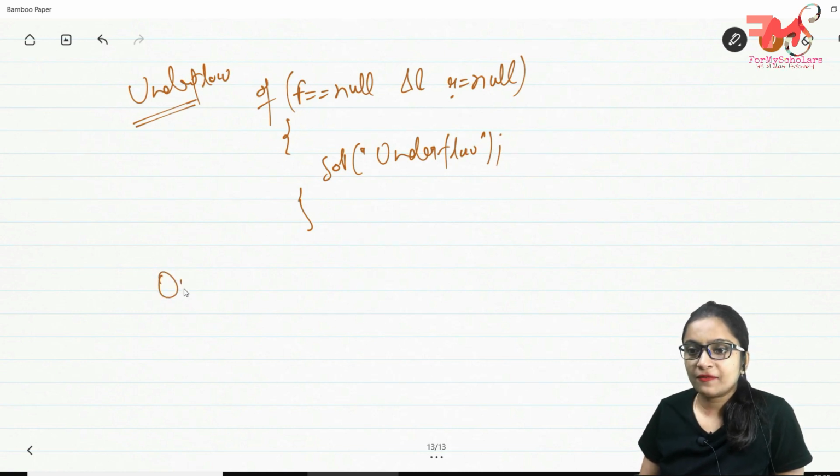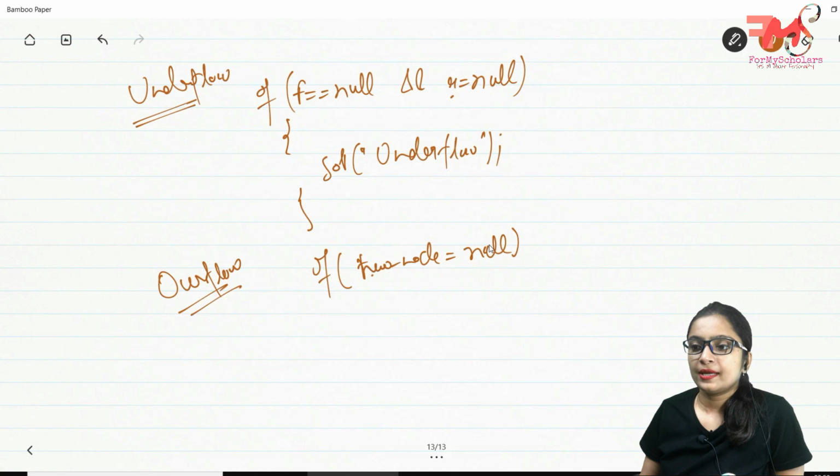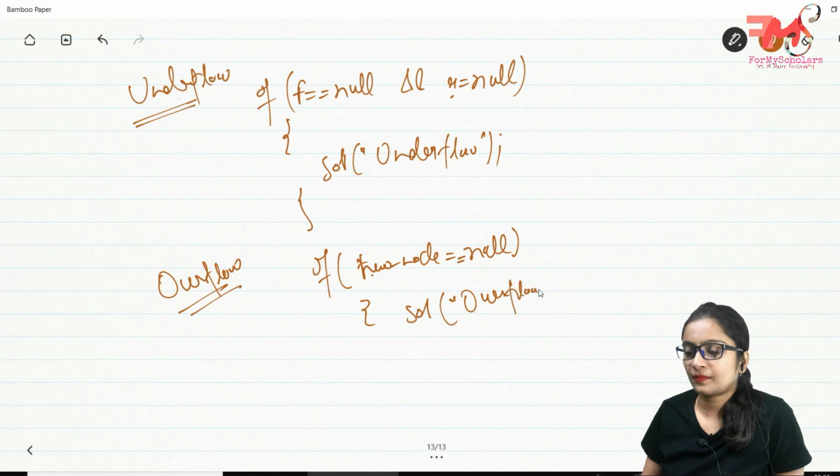In the same way, if we talk about the overflow condition, new node is equal to null, means there exists no space for a new node also. In that case we will just print overflow condition. That is the main advantage of using linked list over array that we already have discussed, that there is no fixed size of the memory that you have to use.